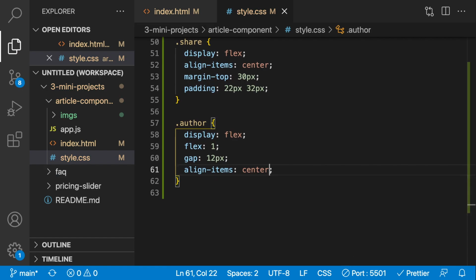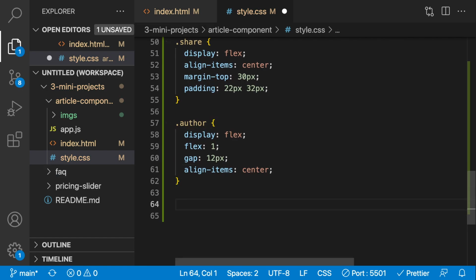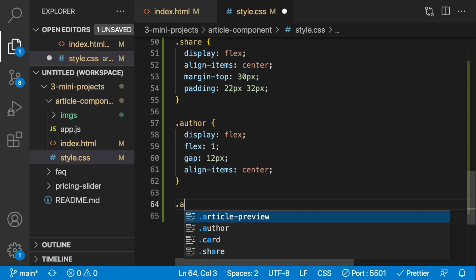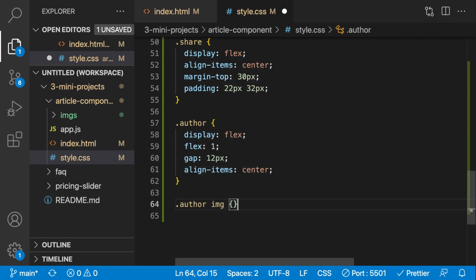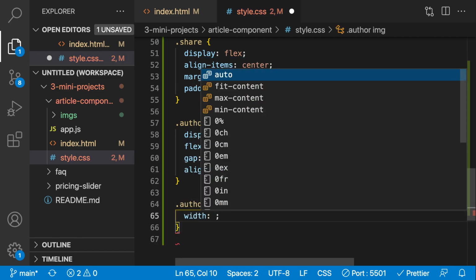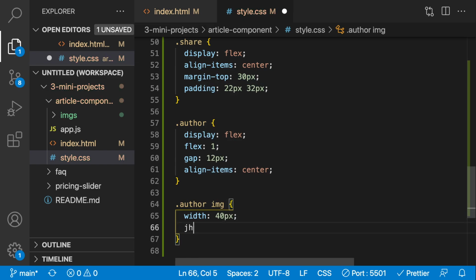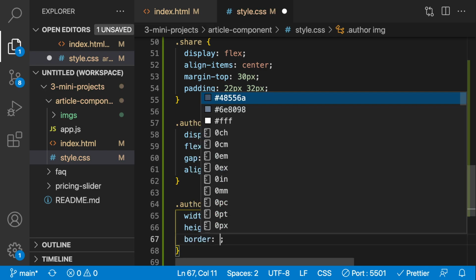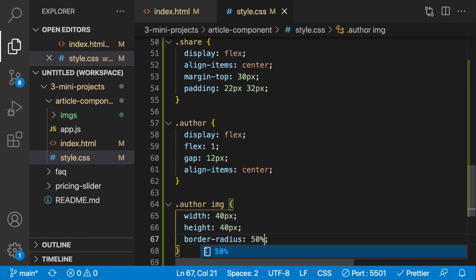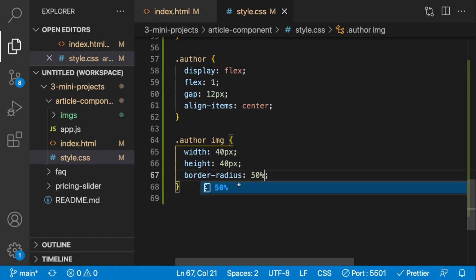Okay. Now, next up, we need to target the actual image within our author div here. So we'll say author and then our image. And we want to give this a fixed width of 40 pixels, and we'll give it a fixed height as well. We'll say 40 pixels. And then we'll give it a border radius, and we'll do 50%. Okay, and that's going to go ahead and do it for the image.